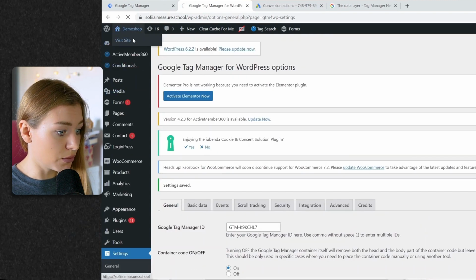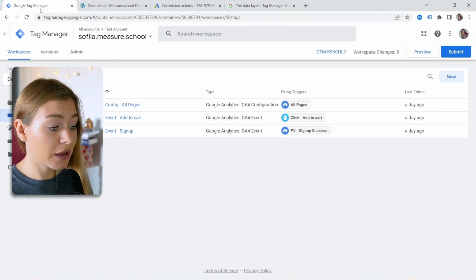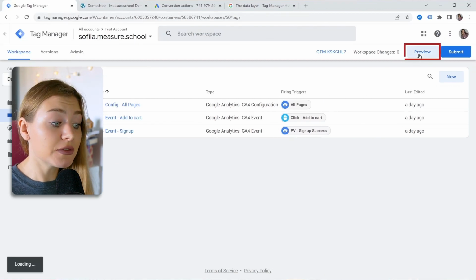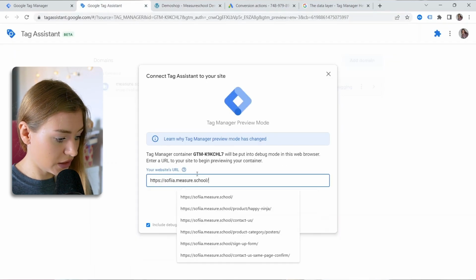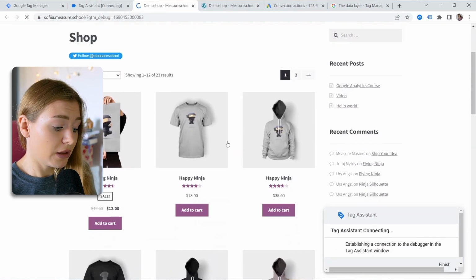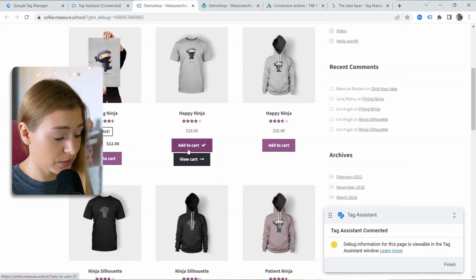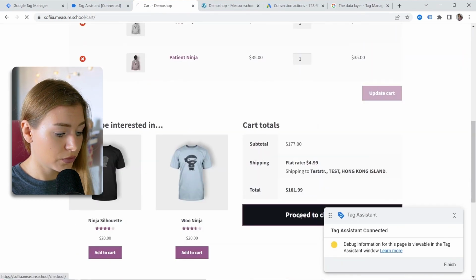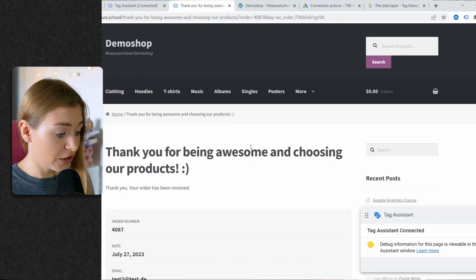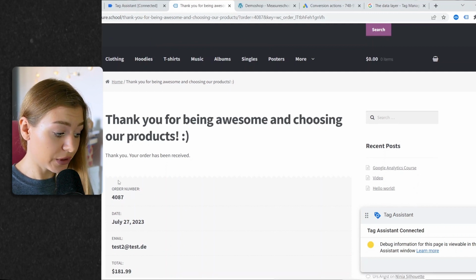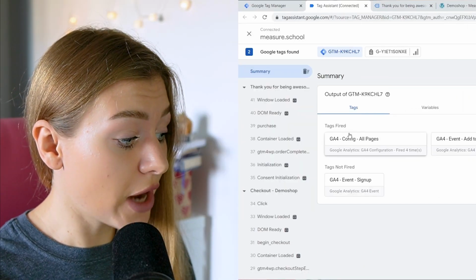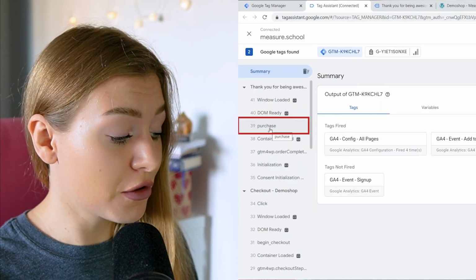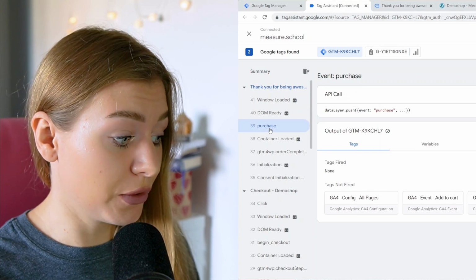I will go to my website and let's navigate back to the Tag Manager and click Preview. And we will copy this one, paste it here. Let's click Connect. And now we have to make a purchase. Here we go. This is my thank you page. And you can see the order number and the total price. Let's go back to the preview and let's see what happens here. We have number 39 and this is my purchase event.